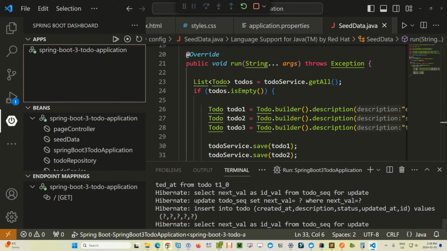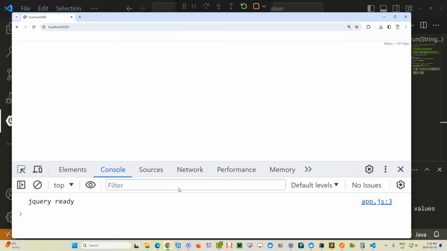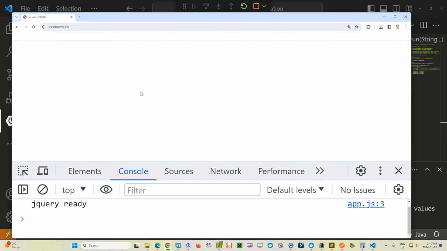So let's go ahead. We won't see anything if we go to port 8080. Okay, we won't see anything, but you should see in the console we've got a jQuery ready text, which is a good sign that things are running correctly and loading up correctly on our page. We've got jQuery and the Bootstrap CSS loading up. But let's look in the database.